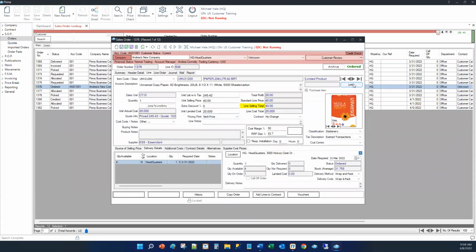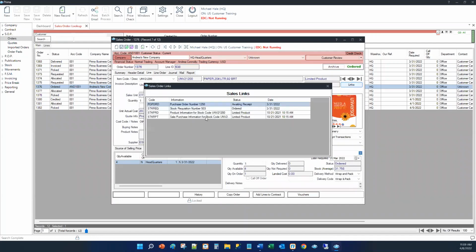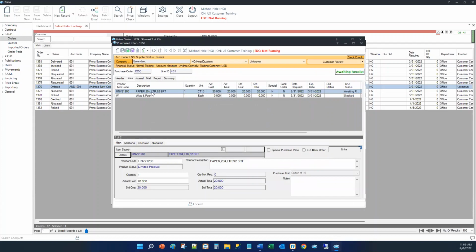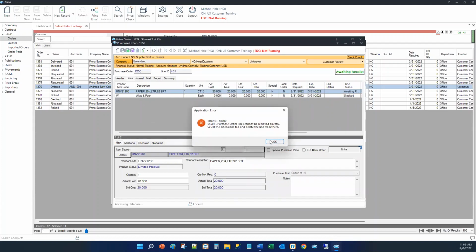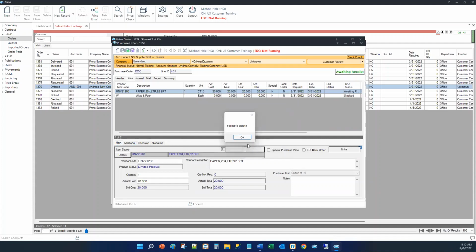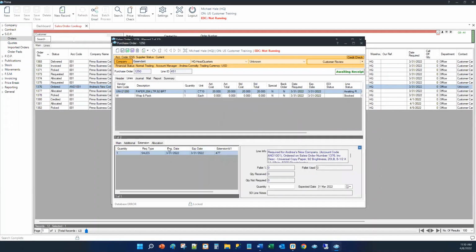And again, following the concept of deleting backwards, now we want to go to our purchase order. Highlight, delete. Oops, sorry. Extensions tab. And delete.